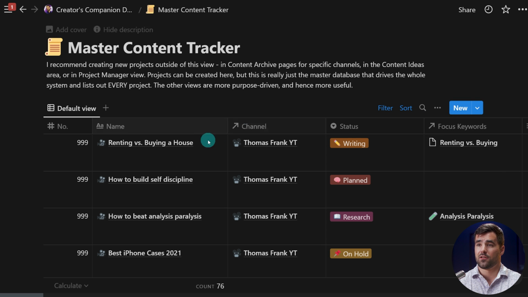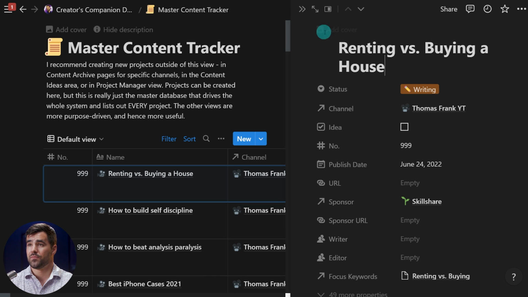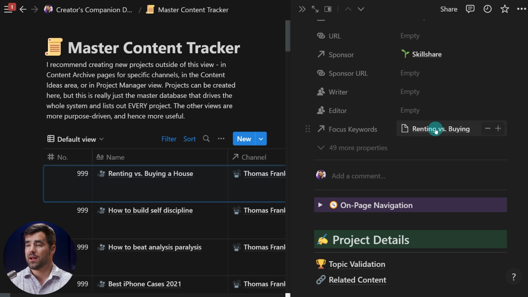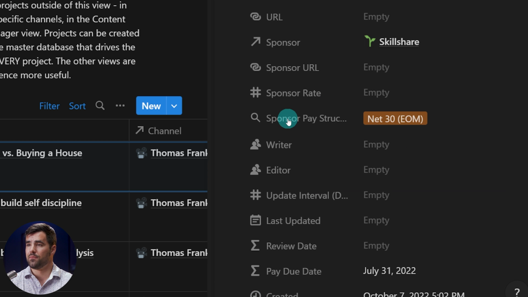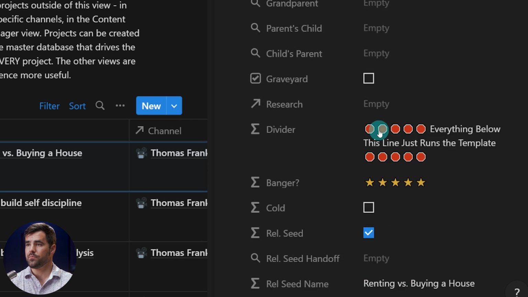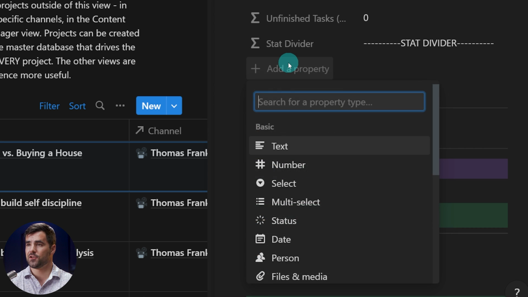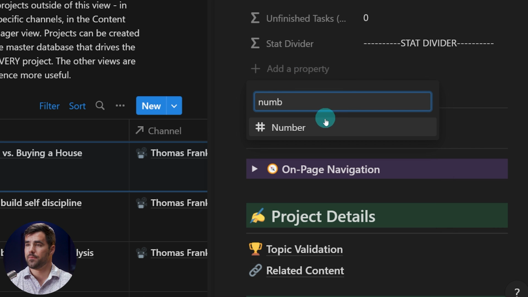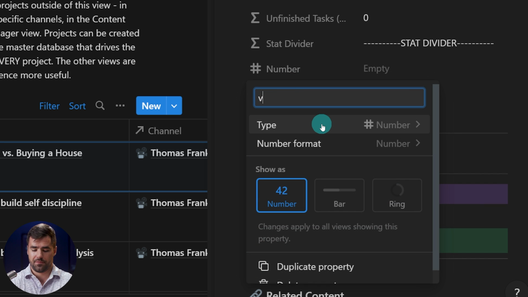From that point, I can open any page that I want. So I'll just open this one right here. And I want to add those properties. So I'll open up more properties right here. And I'm going to start adding some properties. So the first one is going to be a number type property, and I'm going to call it views.